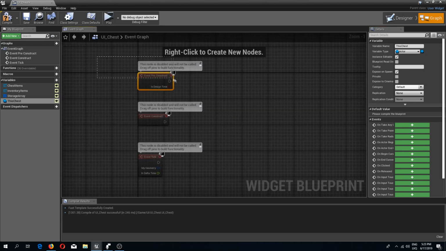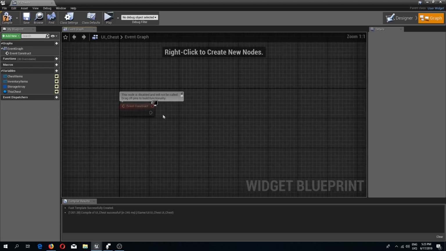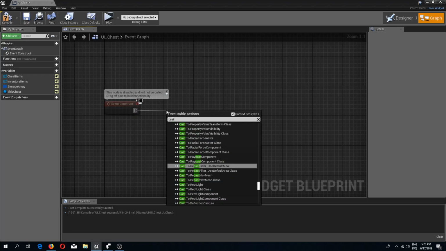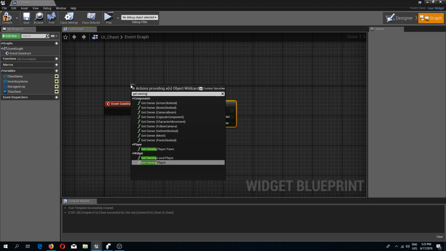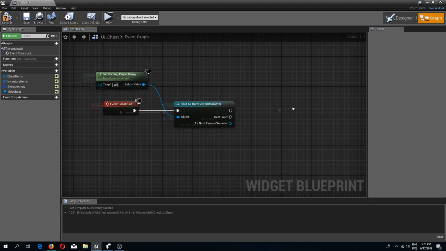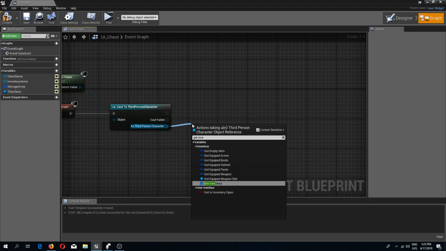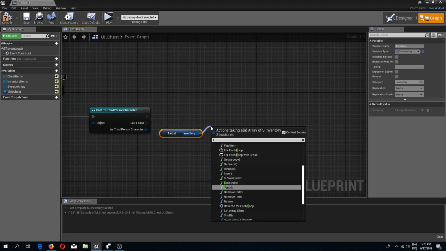Now what I'm gonna do is delete these two events and leave the event construct, and let's print out our inventory items. So from the event construct, I'm gonna do a cast to third person character, and as an object reference I'm going to get owning player pawn, and as third person character I will get the inventory RI, and I'm gonna do a for each loop.